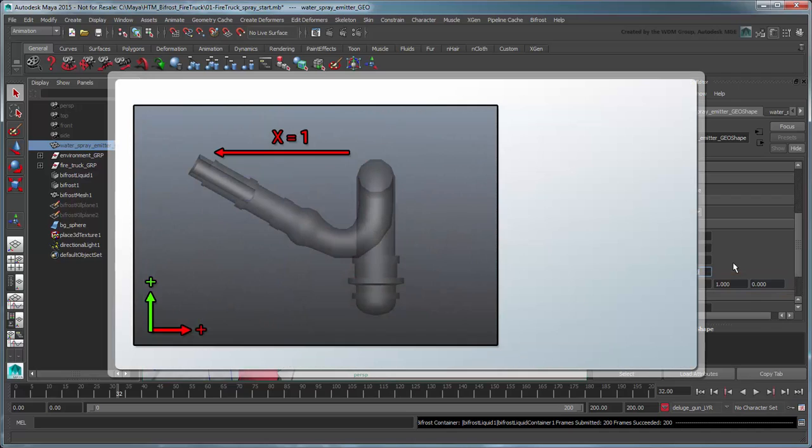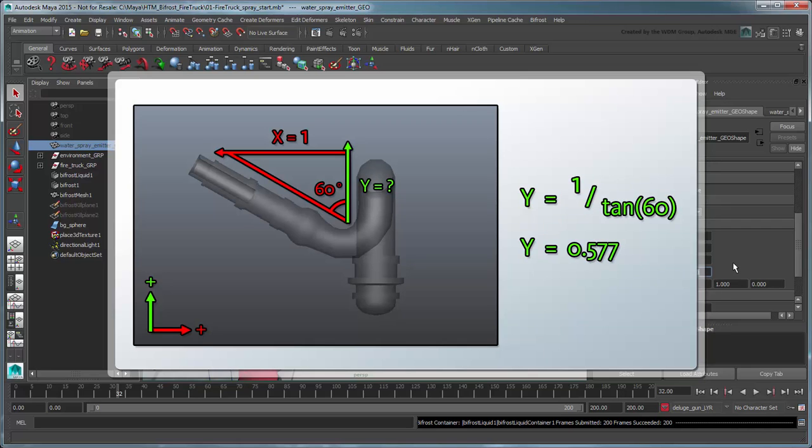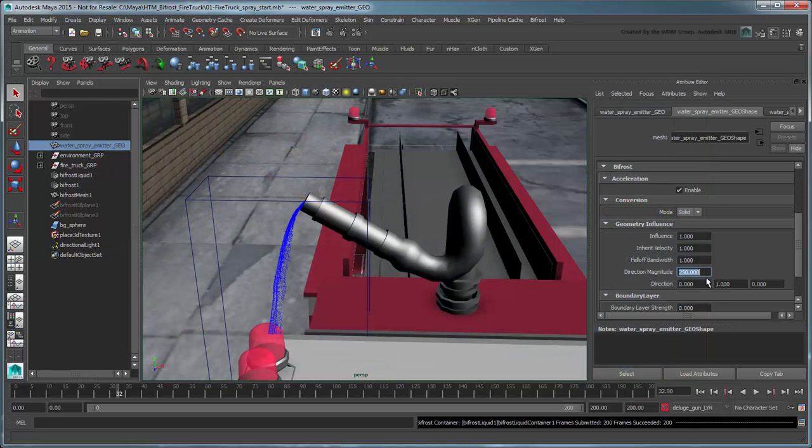The gun is currently pointing in the negative x direction and rotated 60 degrees, as per the rotation of the emitter. Using trigonometry, we can determine that the y direction is 1 over tan 60. So set it to -1, 0.5770. Play the simulation again.